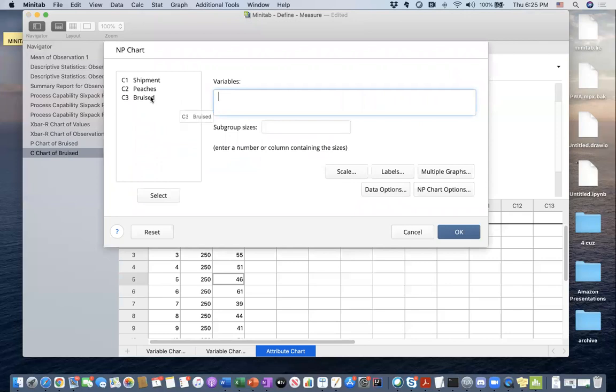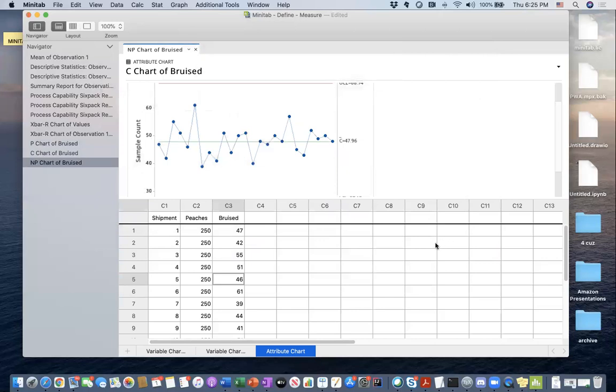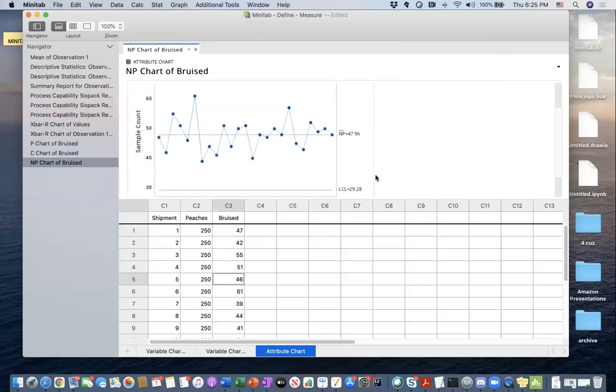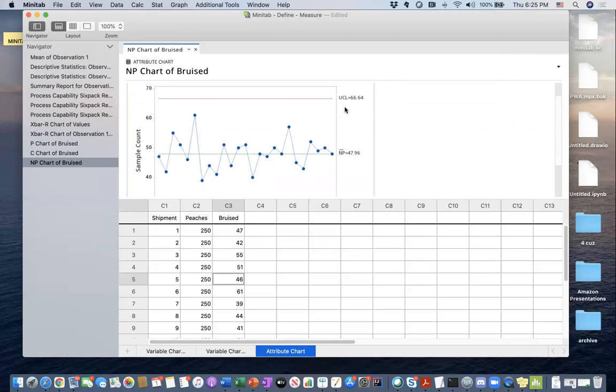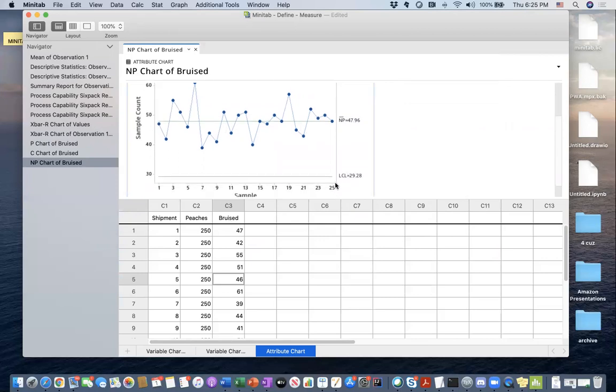This time again, nothing is going to change. I'm interested in number of defective units. It is asking me the sample or subgroup size. I keep them here, and I hit OK. And again, I do have 47, 42. Those are the bruised peaches here. What changed between the NP chart and the C chart are the estimation of those upper control limit and lower control limit.